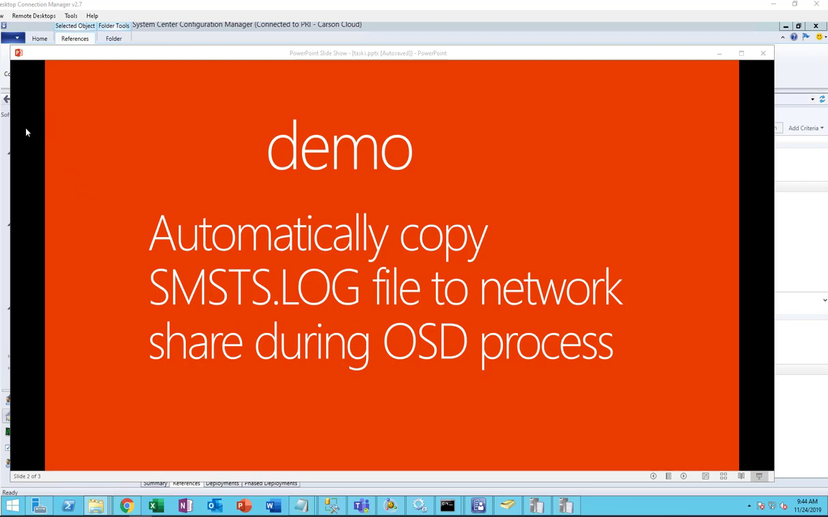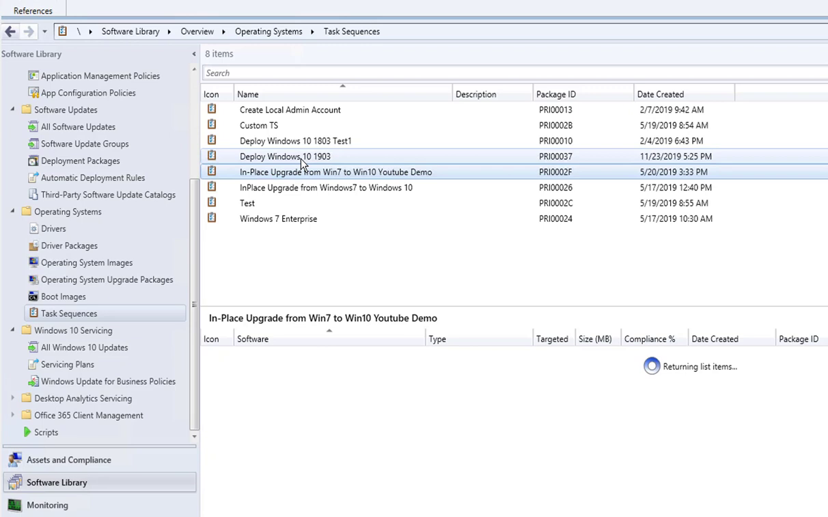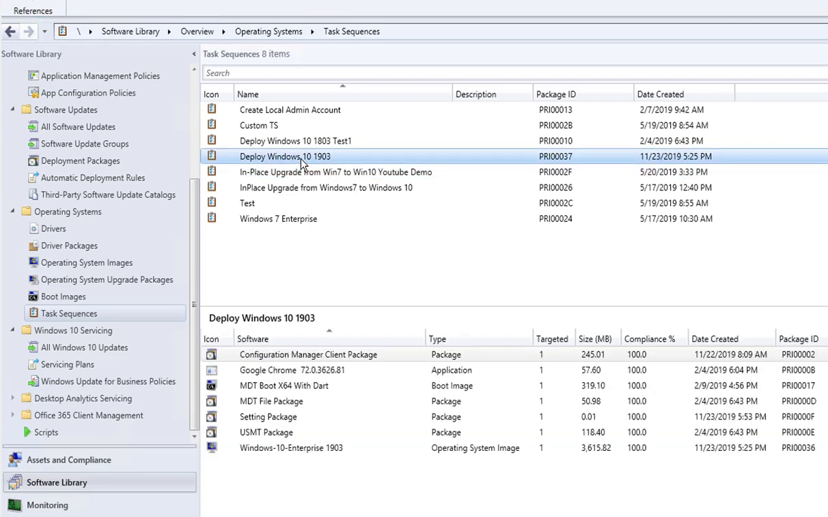First thing we need to do is go into your Configuration Manager and look at your task sequence. So here's my task sequence. The package that has the setting, I call it the setting package, but you can call it whatever you want. You should be able to find the location of this package based on the package ID.